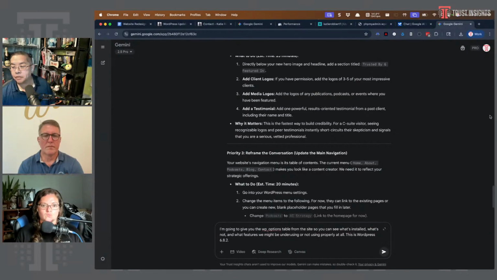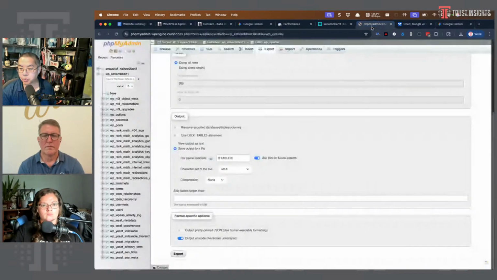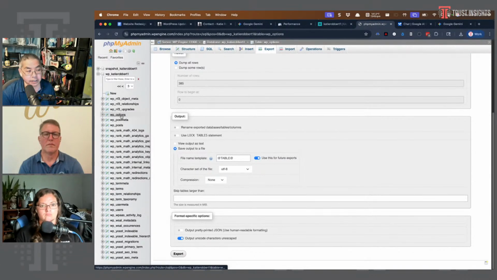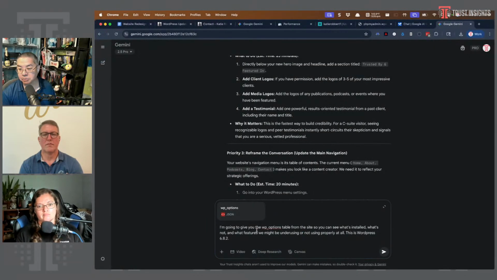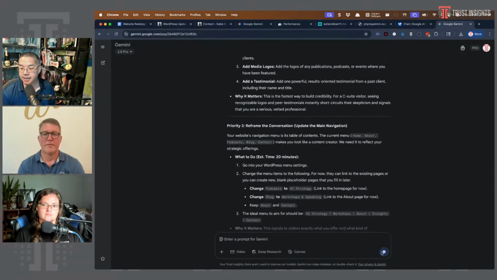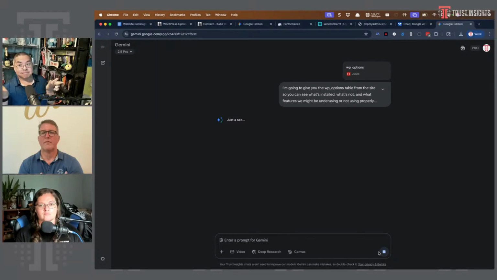And now, for those of you who have a WordPress site that has an admin panel for the database, the options table is basically the configuration. So you can export the whole thing. You don't need to know anything about it. You can just export the entire thing as a JSON file, which we talked about in previous shows, and say, here's what's in the site. What do you think? And we'll see what Gemini, which can read JSON very well, can come up with.